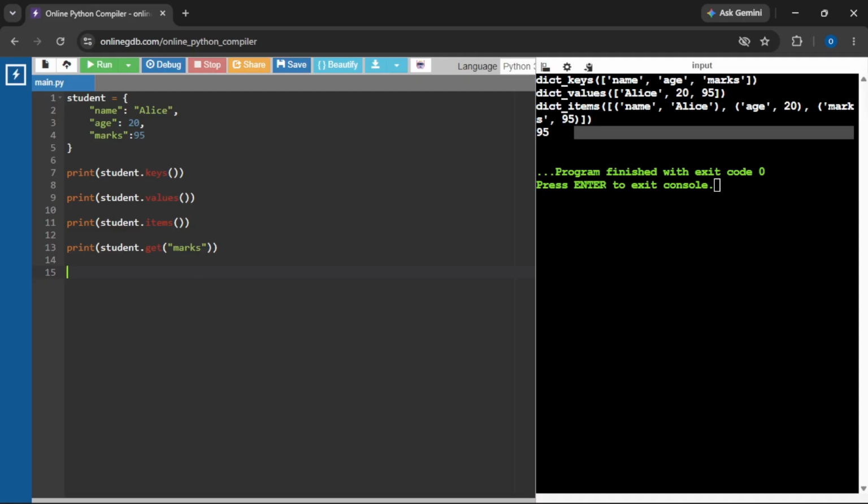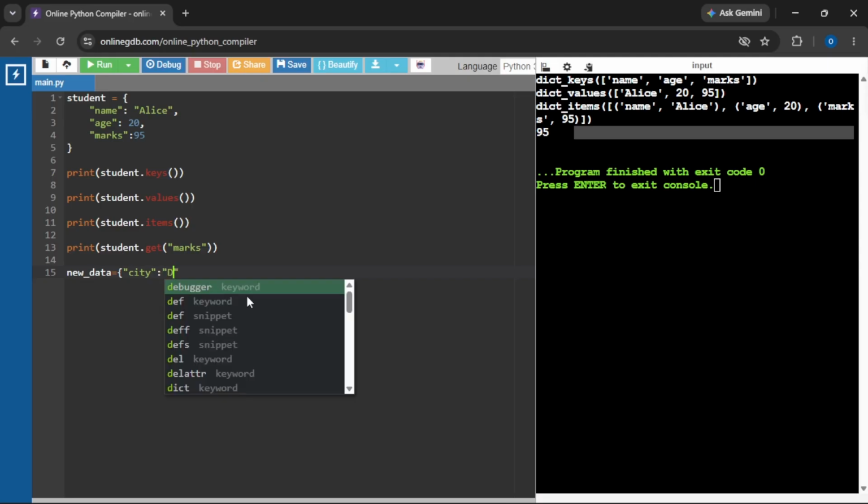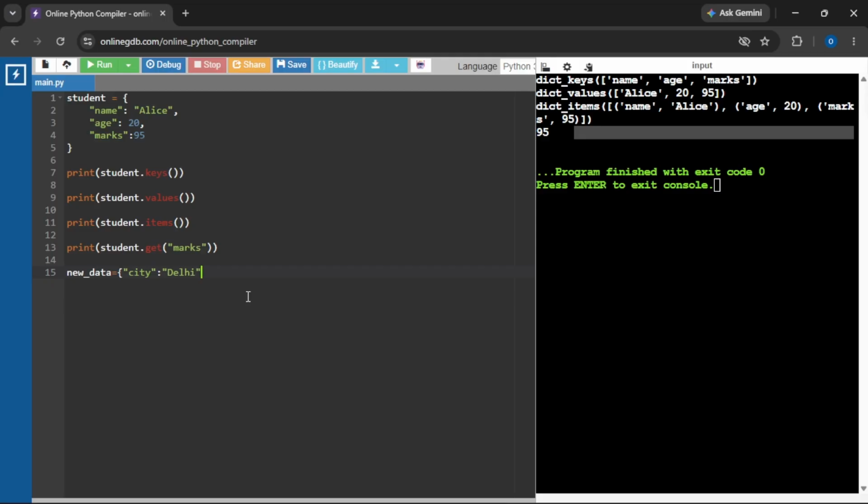After that, there comes new data equals city, Delhi, and comma, course is Python. Print.